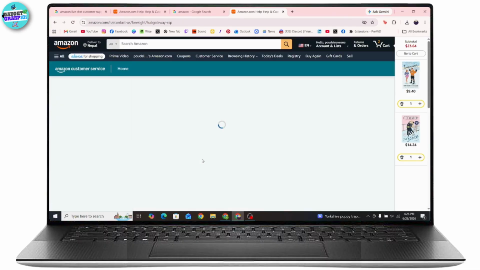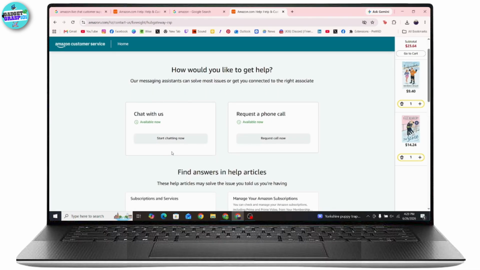So go with I need more help, and then as you can see, you will find two options, which is chat with us. Click on start chatting now. If it says available now, you can go and start chat. Or you also have an option of request a phone call. If it says available now, you can also request a phone call as well. Select the option and that's it. That's how you can get and use Amazon Live Chat customer support.